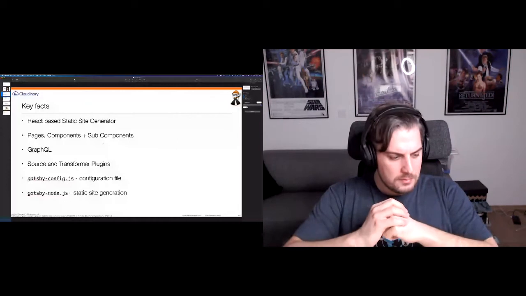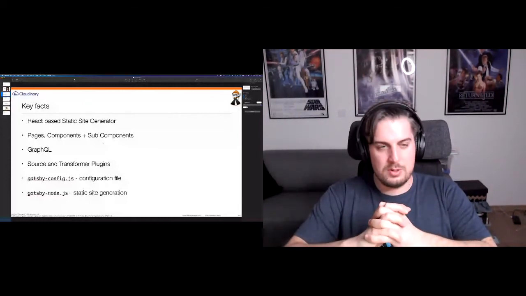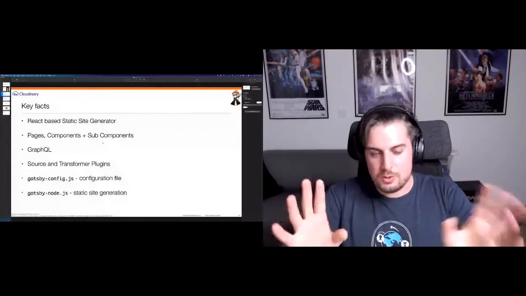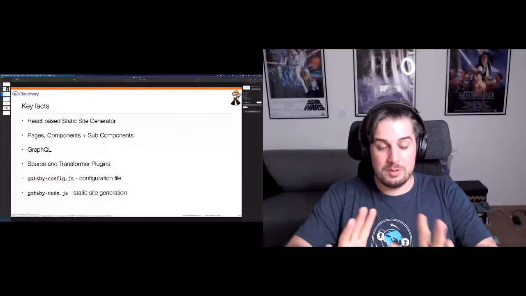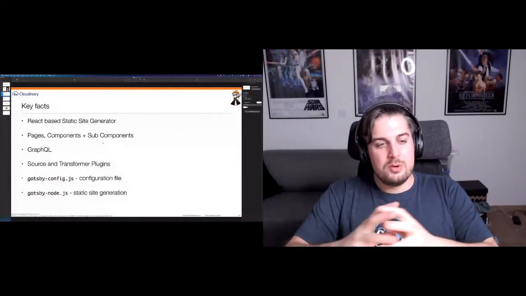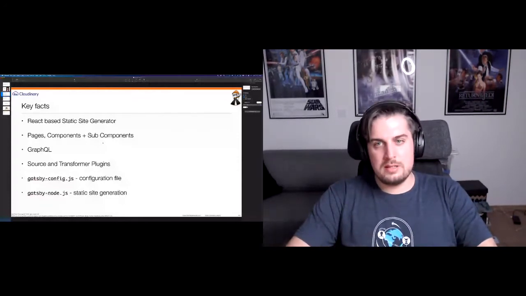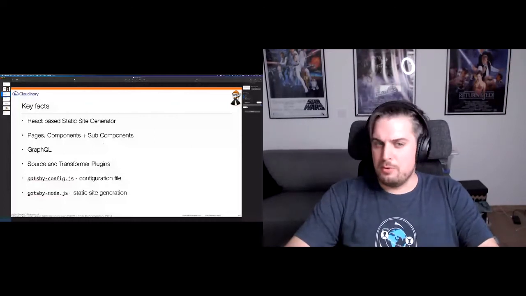Furthermore, again, I'm going to reiterate that if you're an expert or you're familiar with Gatsby, then this is going to be somewhat boring, but please bear with me. So Gatsby also uses GraphQL. Now, if you don't know what GraphQL is, very simply put, it's a query language for APIs. I wrote a couple of blog posts about it.